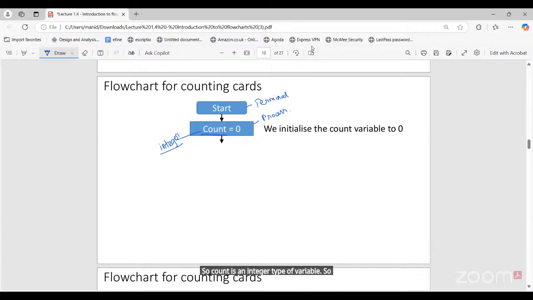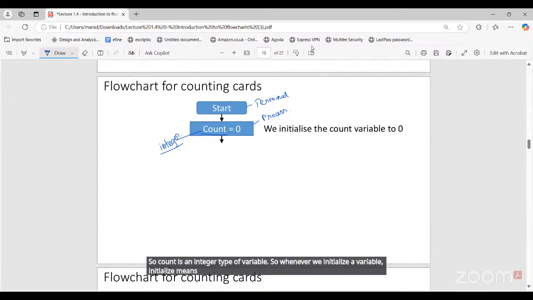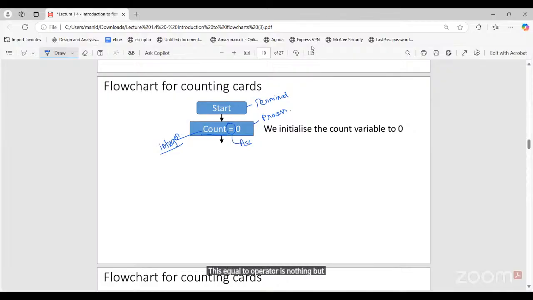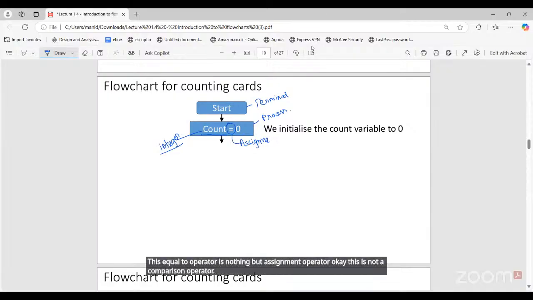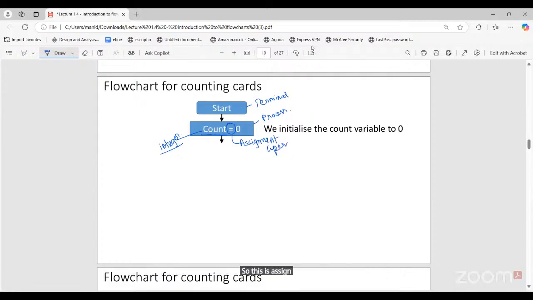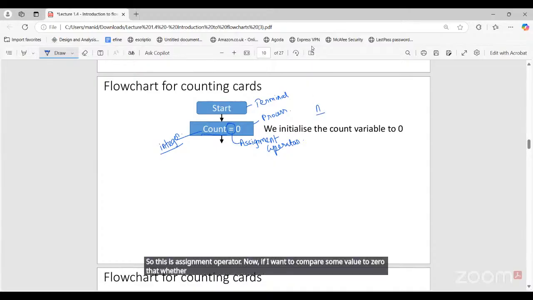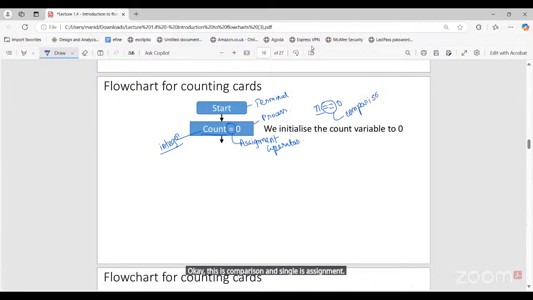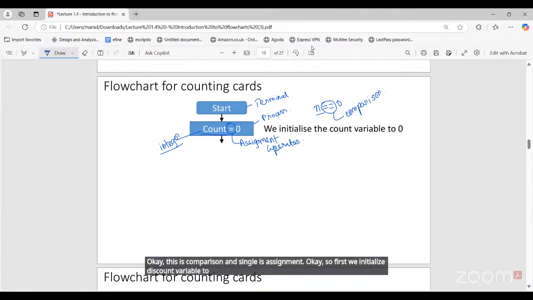So whenever we initialize a variable, initialize means we are initially assigning some value to it. This equal to operator is nothing but assignment operator. This is not a comparison operator. Now, if I want to compare whether some particular value n is equal to 0 or not, then you have to use the comparison operator, that is double equals. This is comparison and single is assignment. So first we initialize this count variable to 0 because we are going to start counting. Till now we haven't seen any cards, so it is 0.